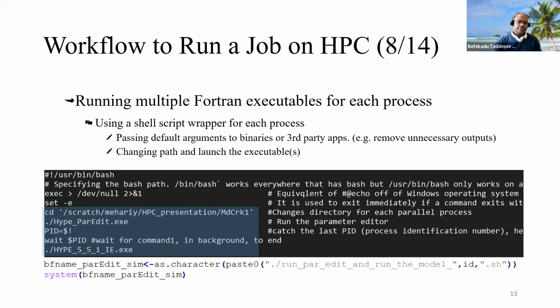And then it's important to mention that I'm running two applications, one parameter editor and the other one, the model itself, sequentially. So I want to make sure that these processes do not interfere. So I get the process identification ID of the parameter editing process, and then tell the shell to wait until this process is completed, and then launch the model itself so that I make sure that it doesn't start running before the parameter editing is finished.